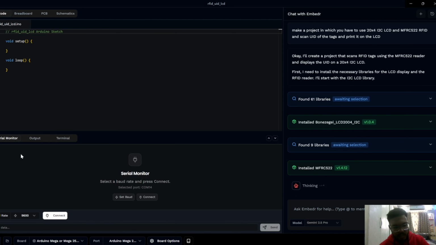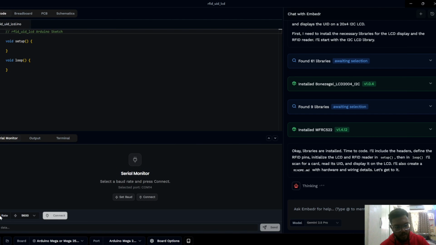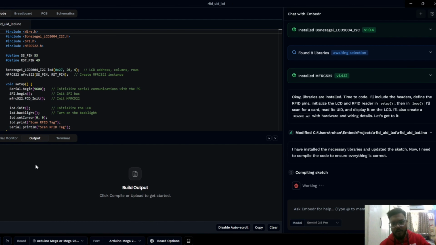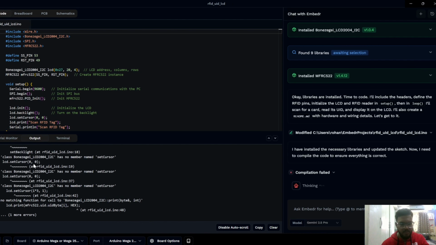Over here, you got your serial monitor. As you can see over here, you can do all your serial communications, all this stuff, like you can see it connected. It says scan a RFID tag. Okay, actually I have a previous code based on this only, so that's why it has said that.